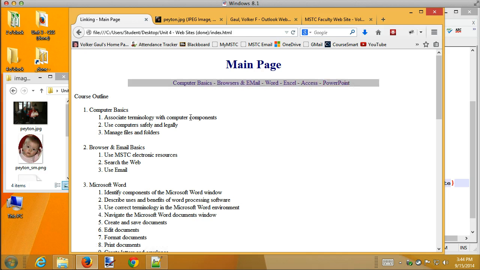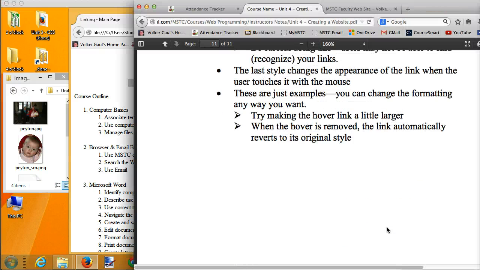So that's a hover link. It's a nice style thing, kind of like the extra credit transition or transpose that you've been playing with in CSS class. It's not really necessary, but they're fun. I think that's the end of it.